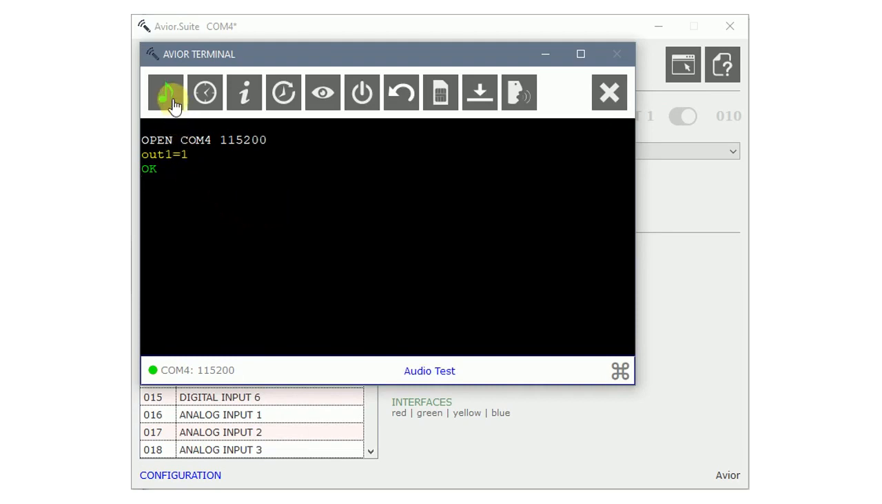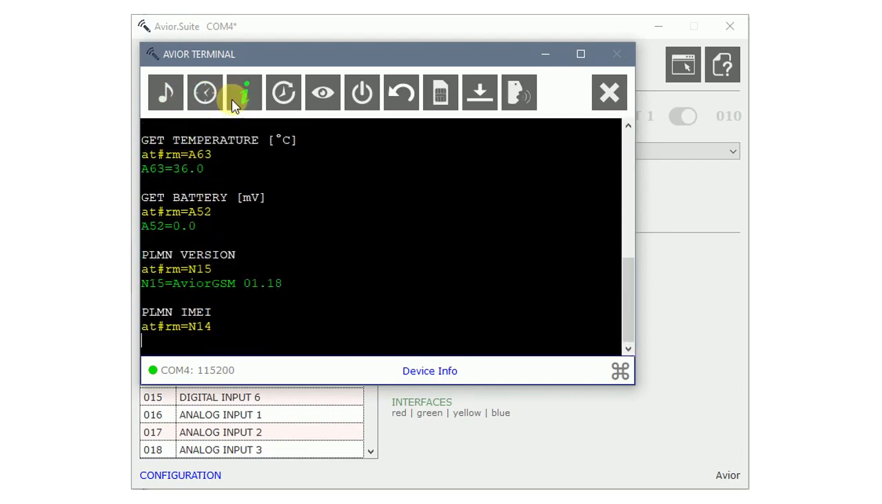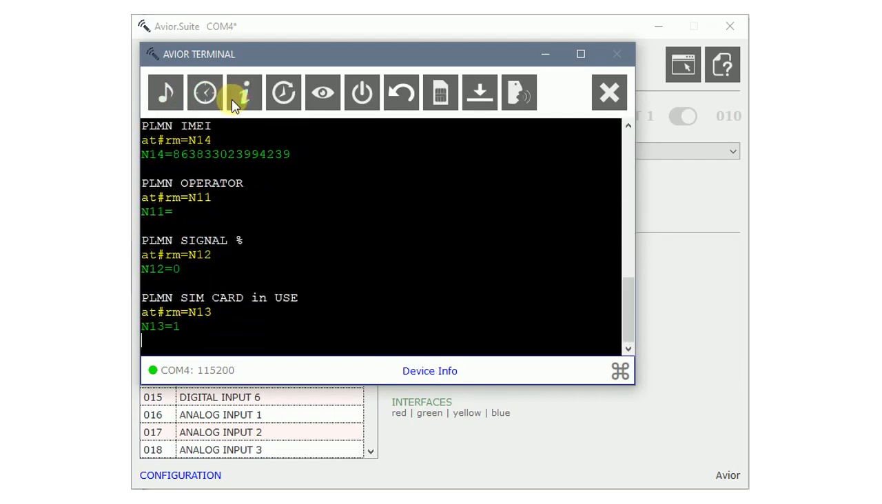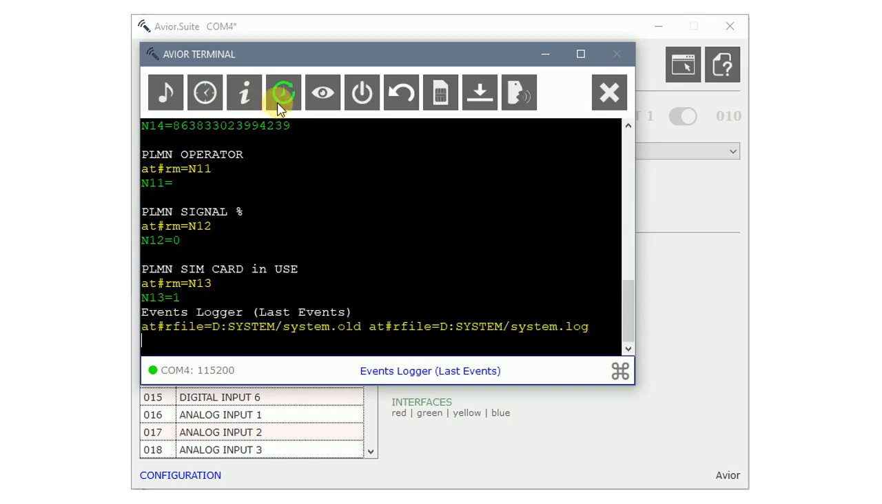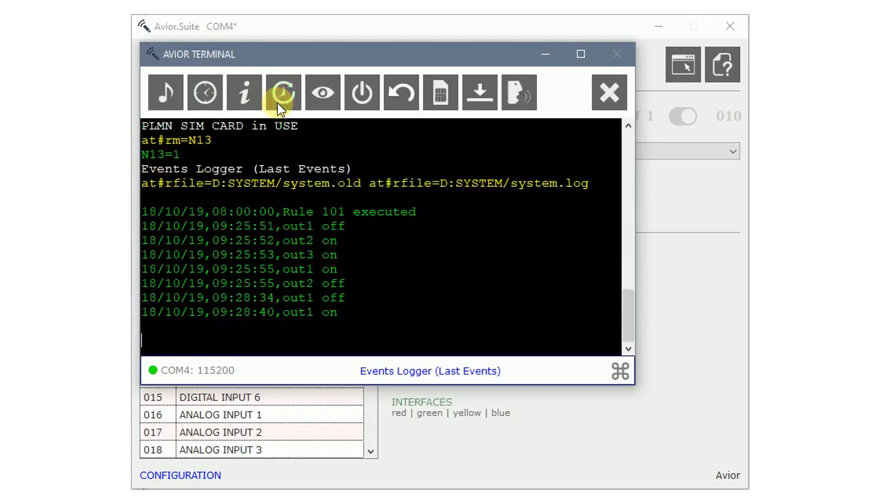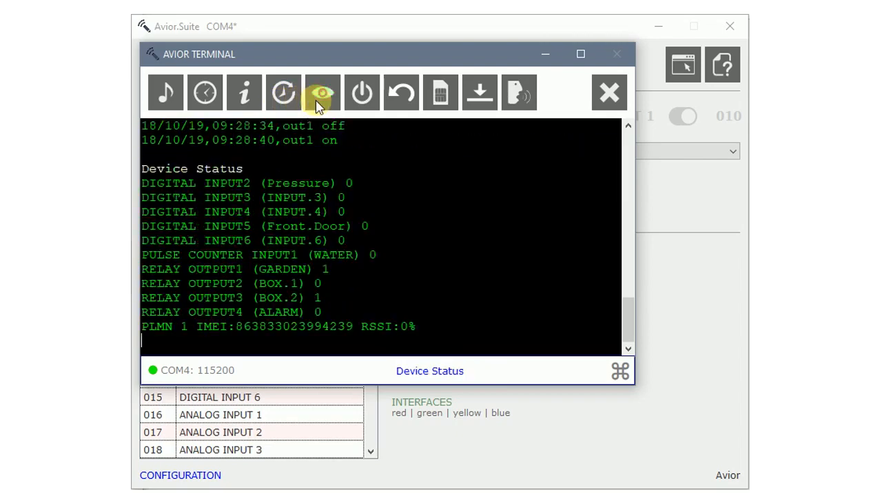Some typical operations can be performed directly from the toolbar. Device informations. The list of last events. The report of current status of resources. Switch off the device.